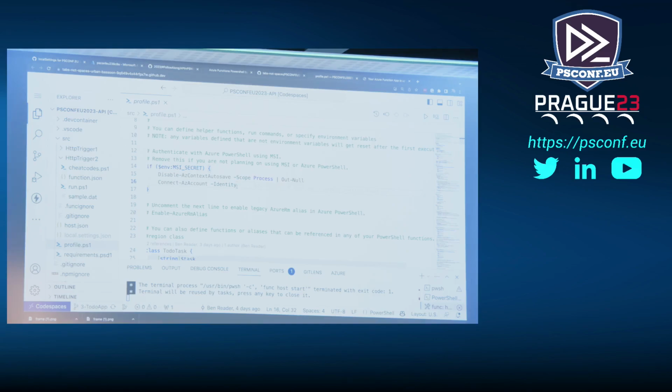Question? Sorry, what was the question again? So the question was, is the MSI secret for a system managed identity? So I haven't tested it with user, but I'm fairly confident that it is the same thing. It exists in the instance as just an MSI secret. So it doesn't matter whether it's user or system, yeah.